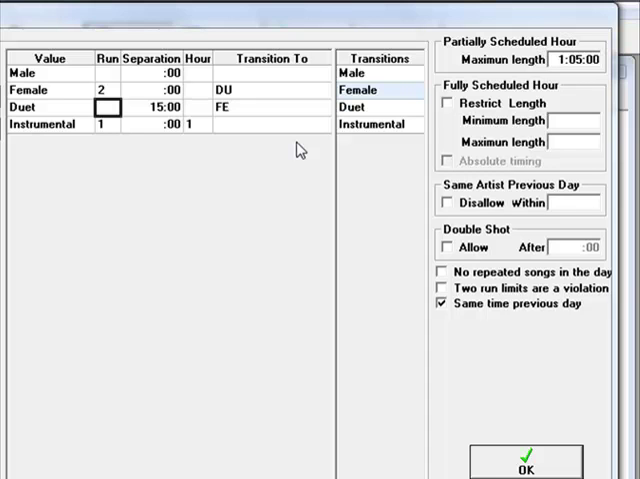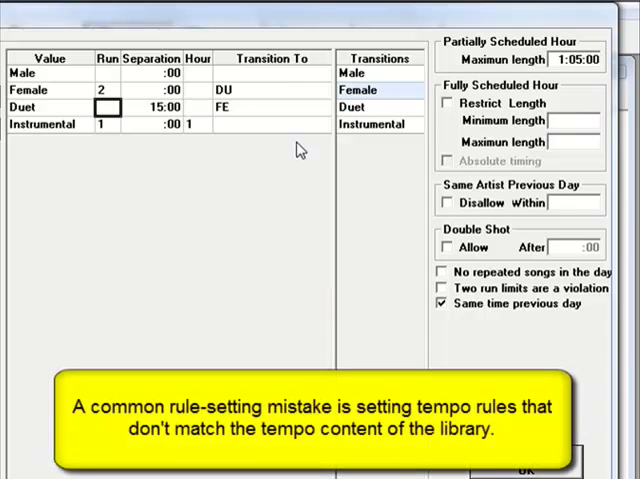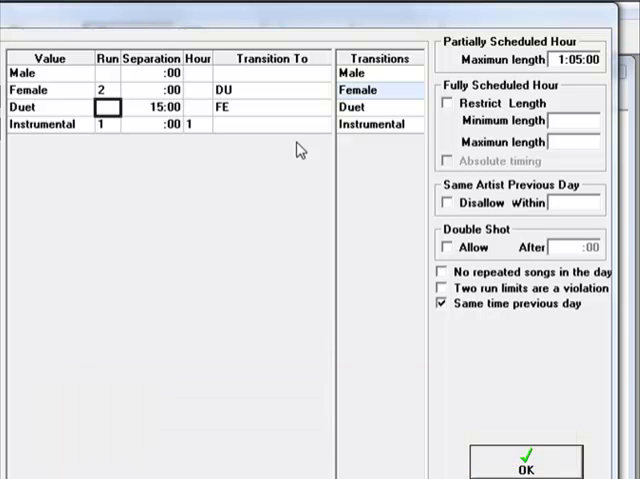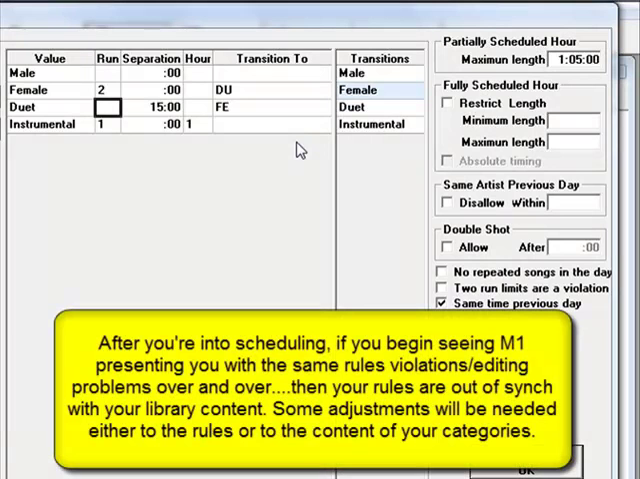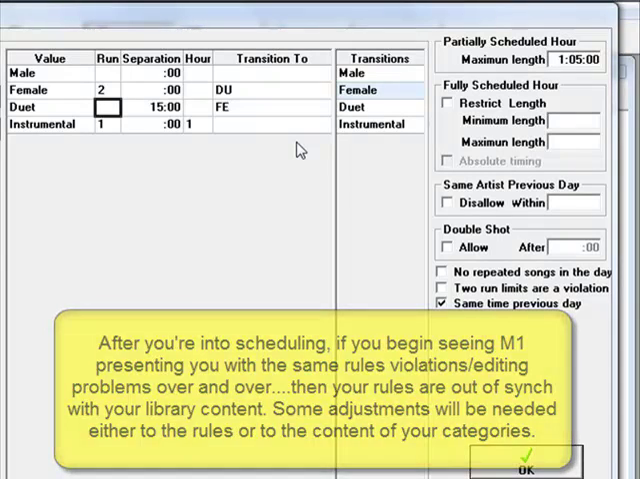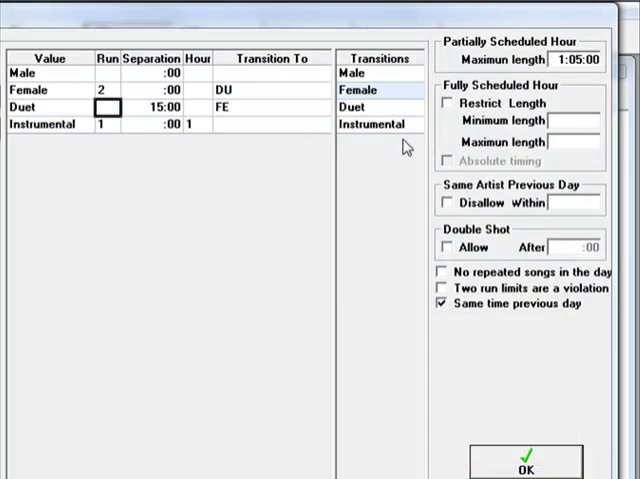This is something that I see happening with some new users setting tempo rules unrealistically too. If your total library is 30% slow songs, but you don't want more than 3 slow songs to be scheduled in an hour, then you could create tempoed categories. Put all your slow songs into one category, and then put that category onto the format clock 3 times. Then Music One couldn't even consider scheduling more than 3 slow songs an hour.